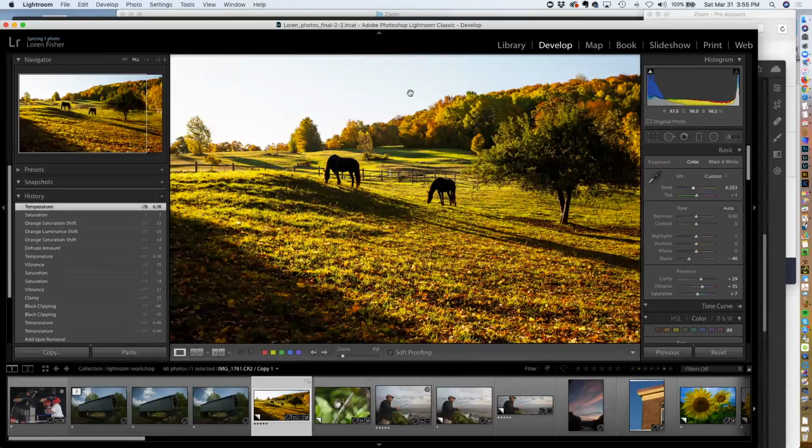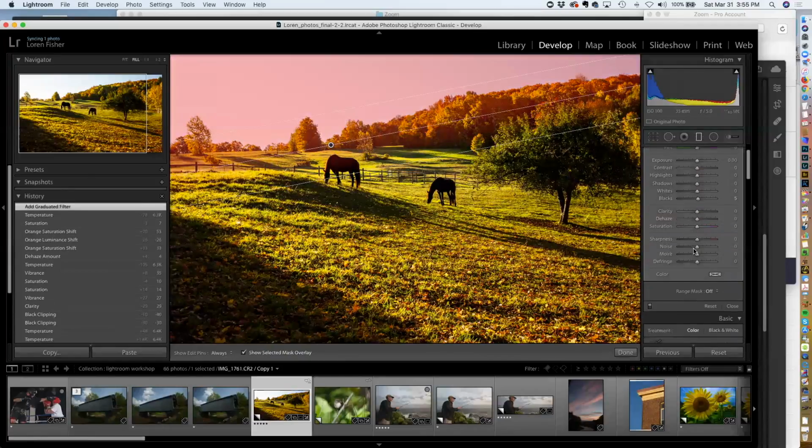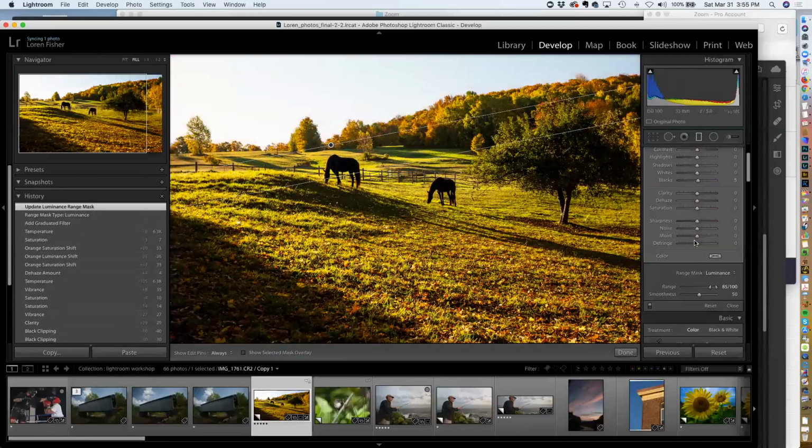Okay, now I got to fix this sky. The sky is going to drive me nuts. So I'll grab my graduated filter. I'm dragging it across from the corner because I want it angled. And I'm going to turn on my mask. Now this is one where I'm going to use that luminance because I only want to mask off the bright part. So if I drag this to the right, I'm only going to see the brighter part of the image. Beautiful. That does a beautiful job on that. Okay, turn off showing my mask.